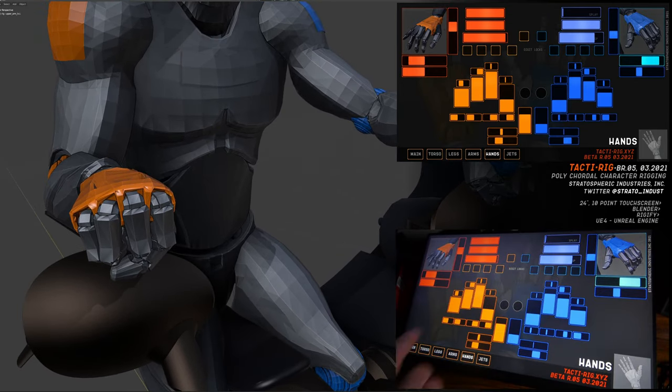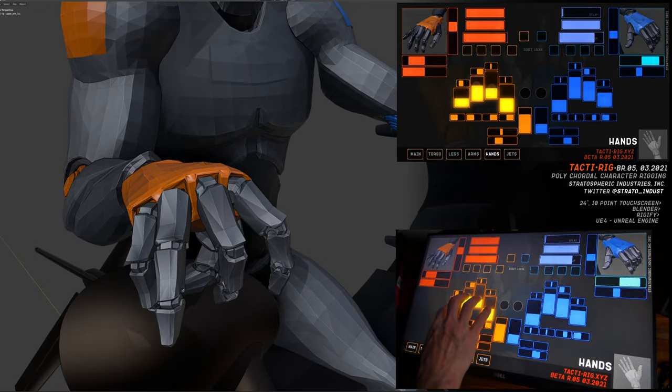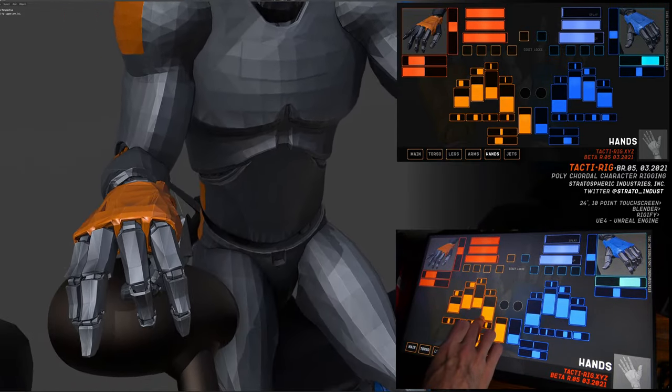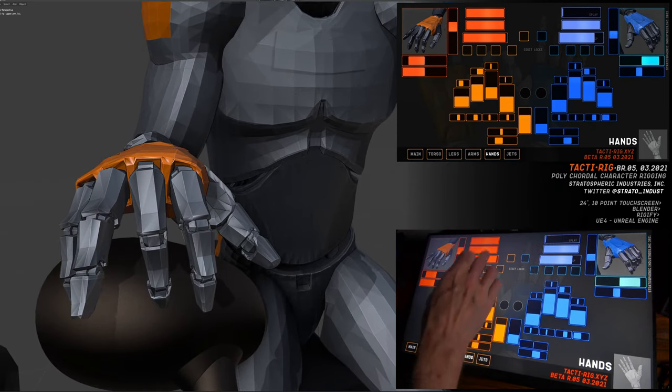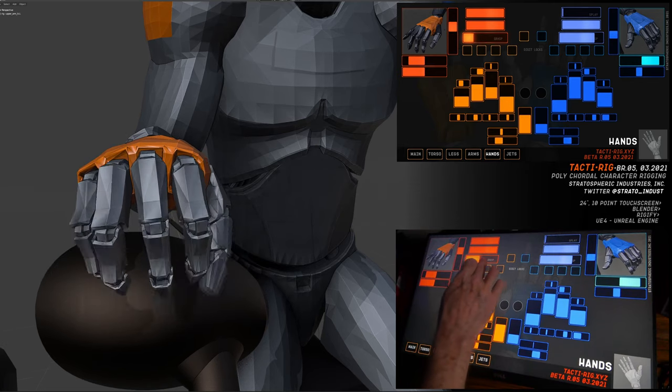Individual digit control, index, middle, ring, and pinky. Naturally, finger positions can also be moved in combination. The adduction, abduction, or splay, flexion, and limited roll can be controlled for each finger, or composed by groups using the top set of sliders.